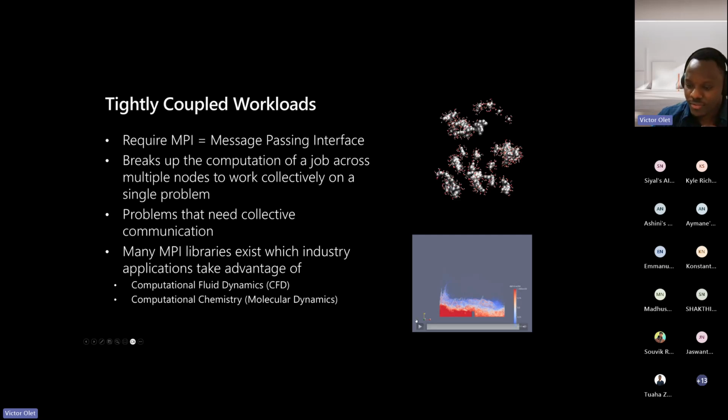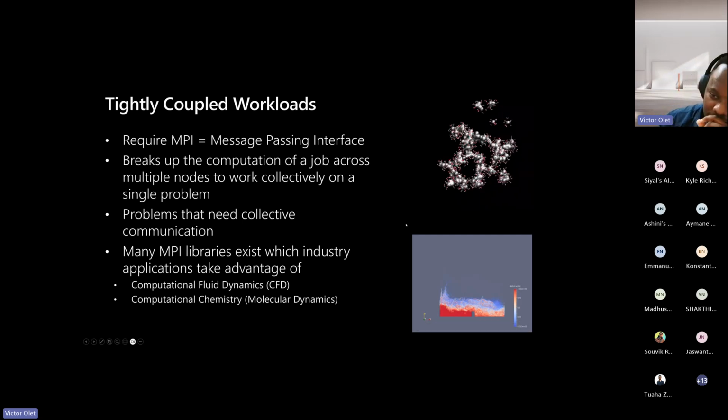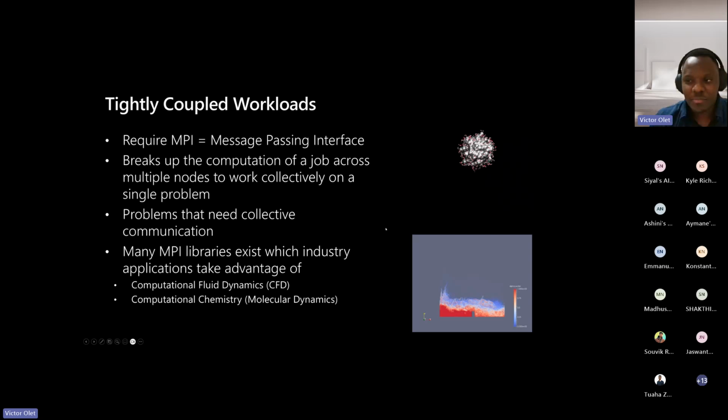For example, this is a simulation of a dam breaking. A dam was there and it breaks. That's a CFD simulation, computational fluid dynamics. They use a lot of Navier-Stokes, if you're familiar with that fluid dynamics part of it. This is a computational chemistry simulation. If you've done a little bit of chemistry, this is calcium carbonate precipitating, as it moves from a liquid to a solid. It's a molecular dynamics simulation. This is typically a tightly coupled workload, and this kind of calculation needs a lot of cores to be able to do.